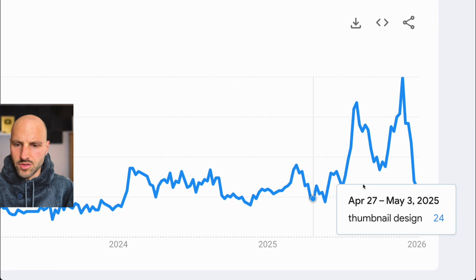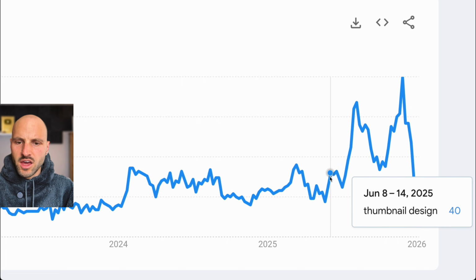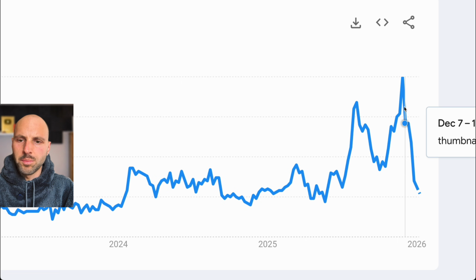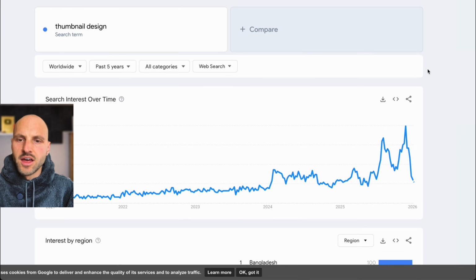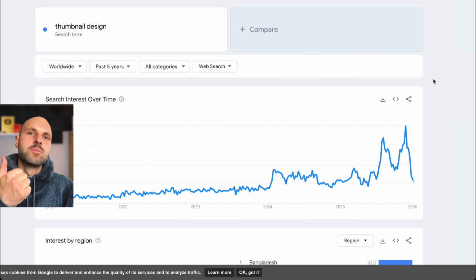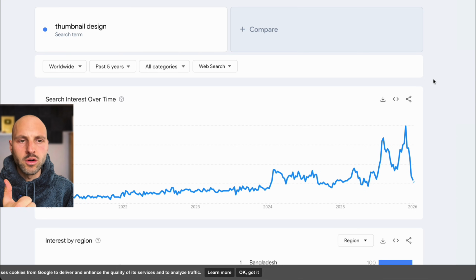Here's the trend. We're talking about thumbnail design. In recent years, in fact in 2025, there was a huge spike in searches, meaning a lot of people are interested in thumbnail design. The problem is, first, people are not designers. They don't know how to design these thumbnails. And secondly, if you're a YouTuber and you're looking for a thumbnail designer, it's going to cost you a lot. Here is how you make money utilizing AI, helping YouTubers get more views.